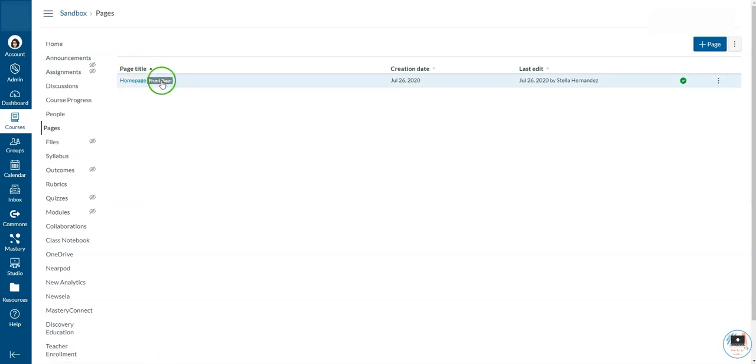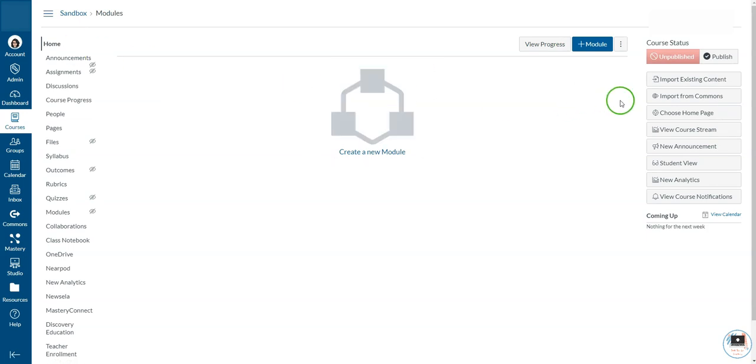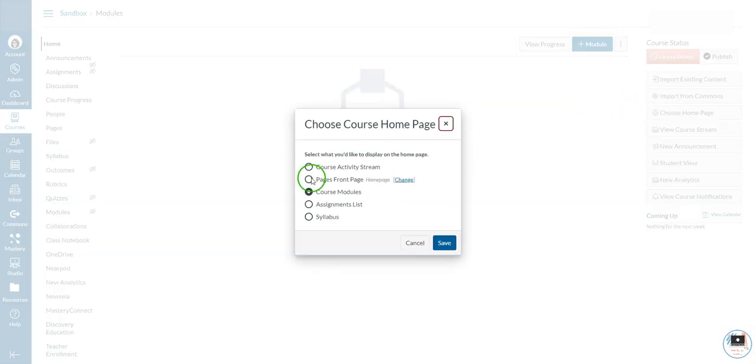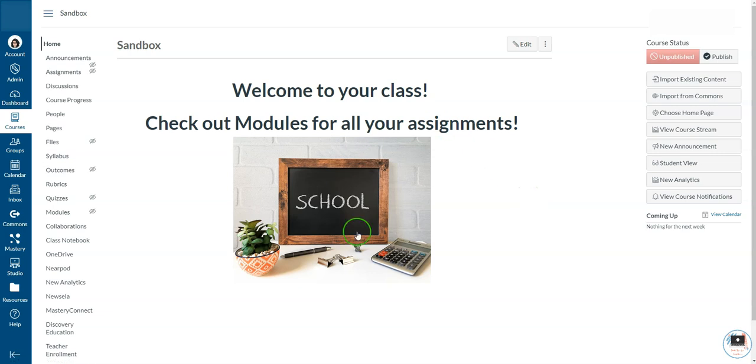When I do that, you're going to see that a little label has now appeared next to that home page, labeled Front Page. So now I can go back home and again choose Home Page, and hey, there's that home page I created, and I want it to be my front page. So I'm going to click Save. And now you see that that home page appears in the front as soon as students go into this course.